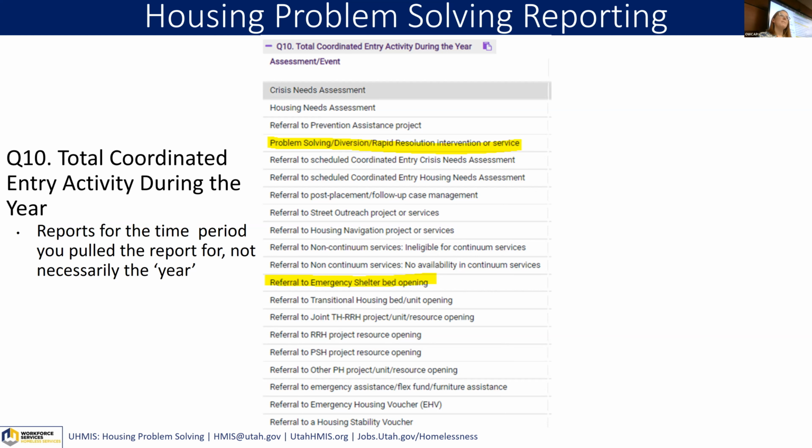Someone goes into the shelter, but then they don't have space. They do a different assessment with UCA or someone. Yeah, they still do that referral emergency shelter bed opening. And then they can say, one of the options is rejected by provider, and it doesn't really say why it's rejected, but a reason could be they have no room, or they don't meet the eligibility criteria. If it's a youth shelter and they're 52, they can't use it.